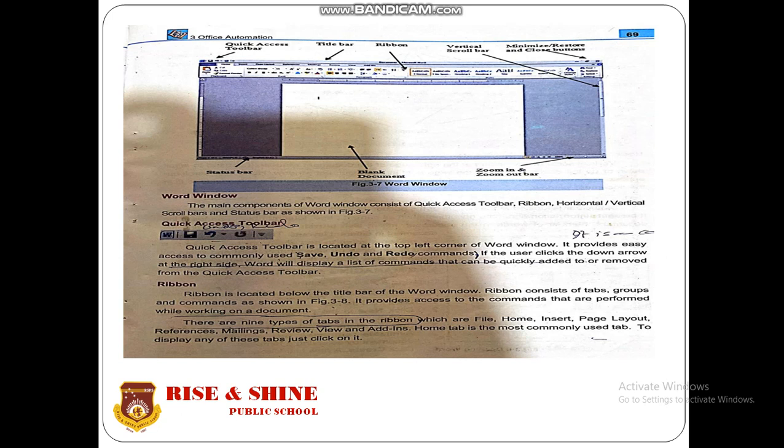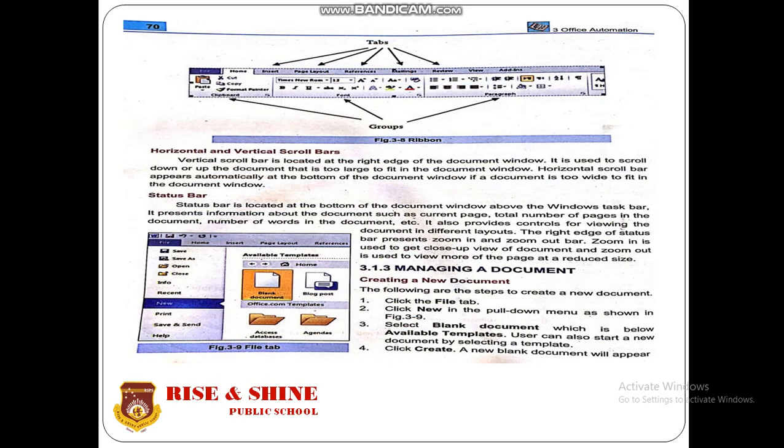There are 9 tabs in the ribbon. Tabs are like menus: file, home, insert, page layout, references, mailing, review, view, add-ins. These are the 9 tabs. The Home tab is the most commonly used tab. To display any of these tabs, just click on it. If you want to display any tab in the figure, you can click on any one of the tabs.